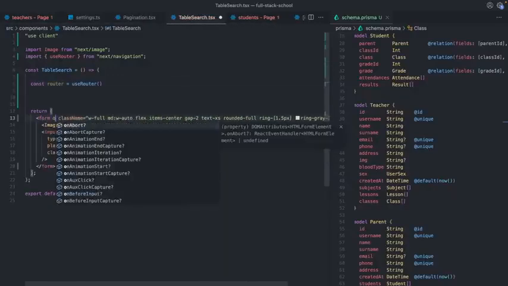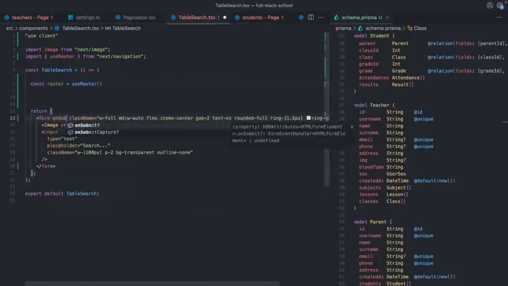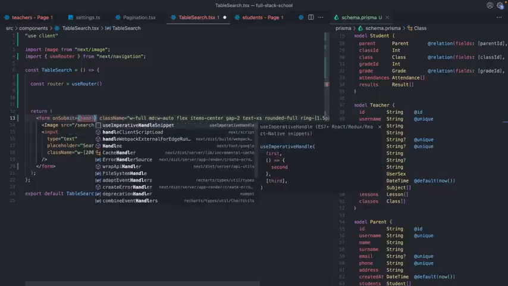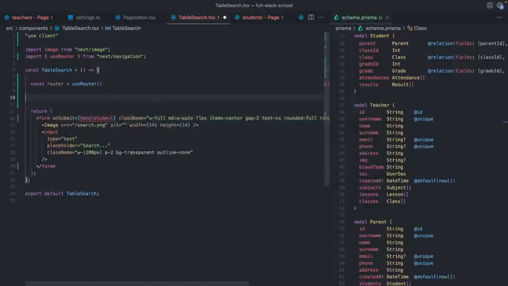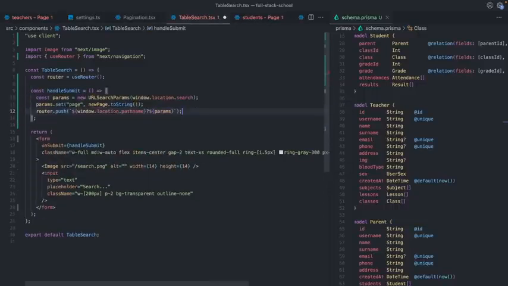And here is going to be a form. And when we enter, it's going to run this on submit function. Let's say handle submit. Let's create it here. I'm going to paste my previous items. And this time we are going to update the search params. And its value will be whatever we write inside this input.